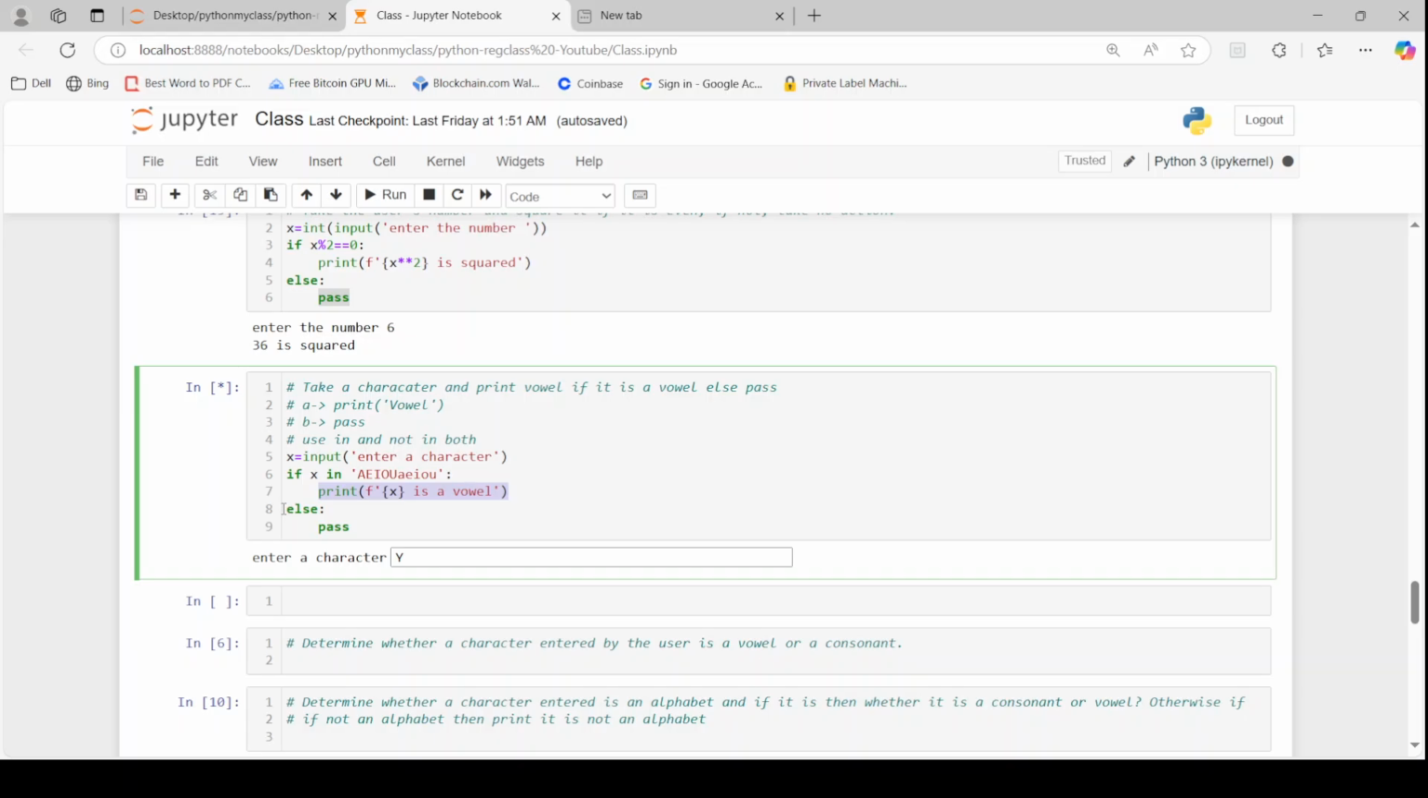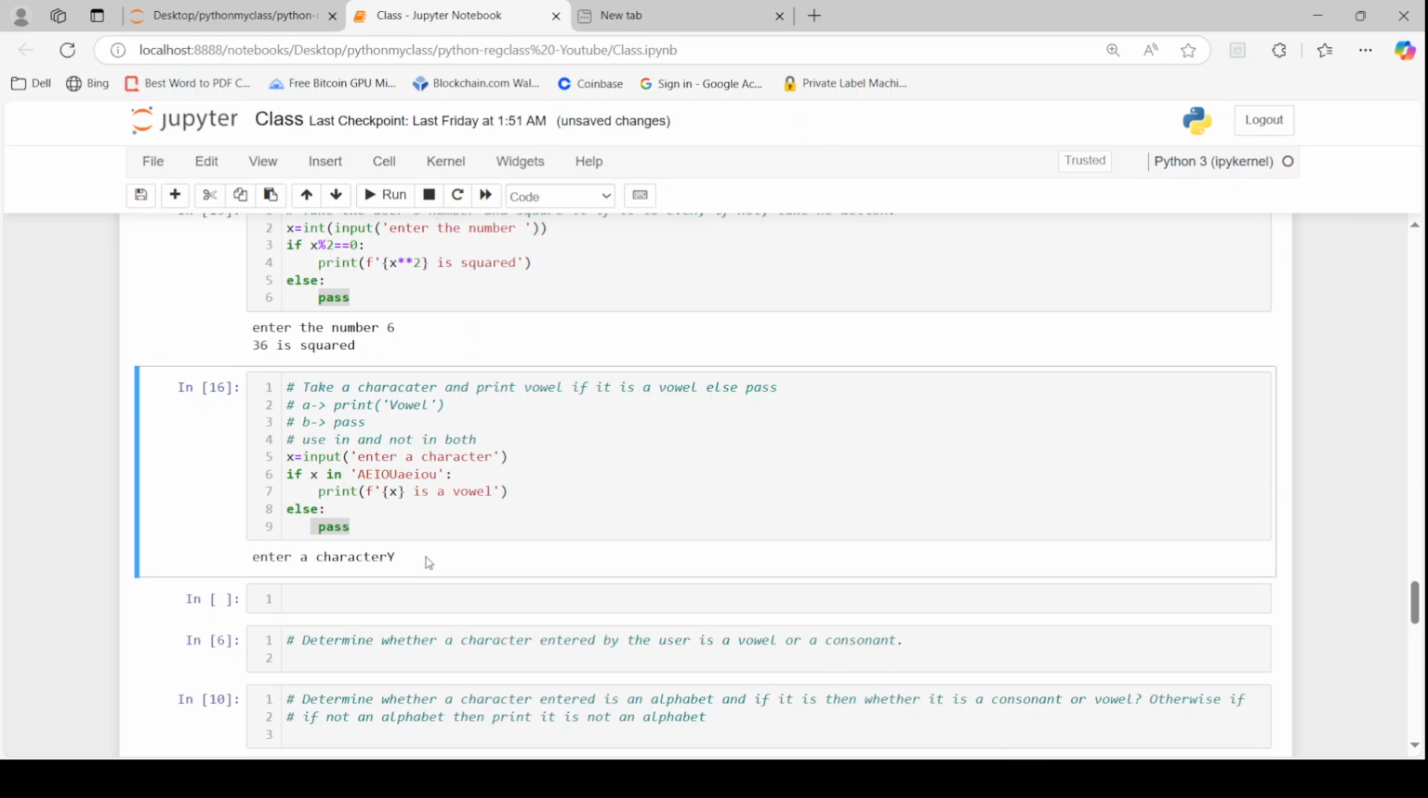Directly Python now will do what? From line number 6, it will directly go to line number 8, and that is to the else keyword, and whatever is there inside else will be executed. That is pass, that is do nothing. So nothing will happen. Take the cursor here, hit enter, nothing happens. Here I didn't give any space, so here you have to give the space.